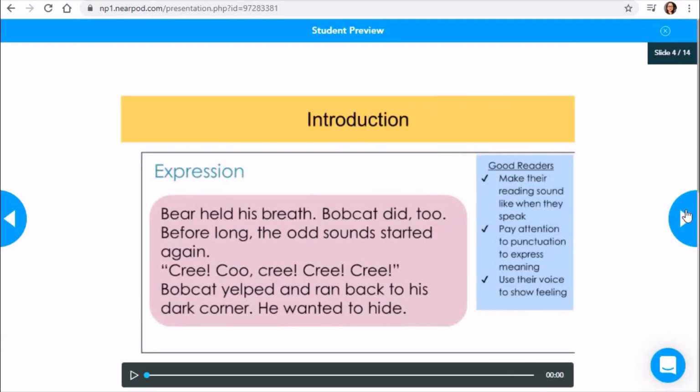This is what the slides will look like on the student's end. On the bottom of each slide, they can click play to listen to the text being read either in monotone or fluently. They can listen to this as many times as they need in order to understand the differences between the two ways of reading. This is especially helpful for students with disabilities because it gives them additional processing time.